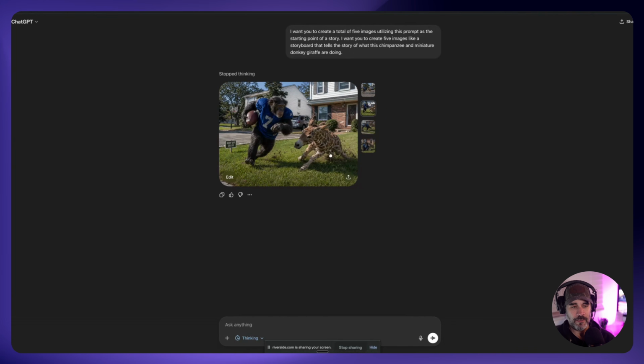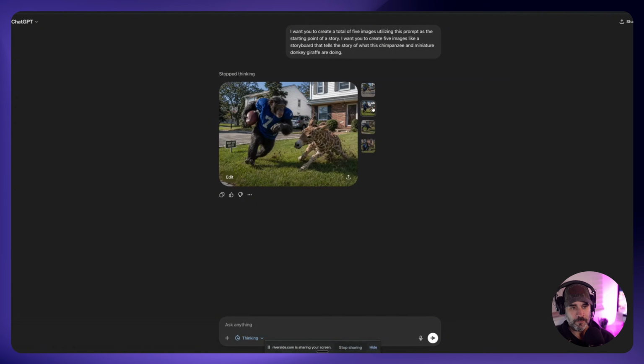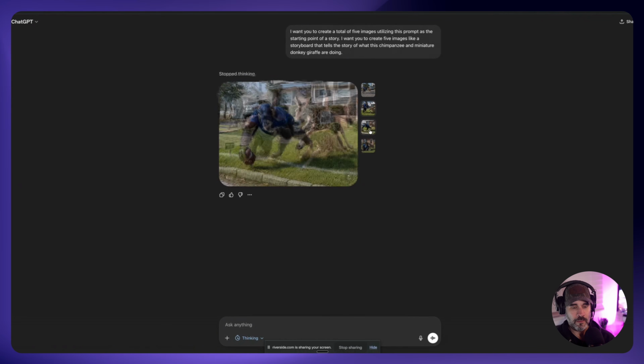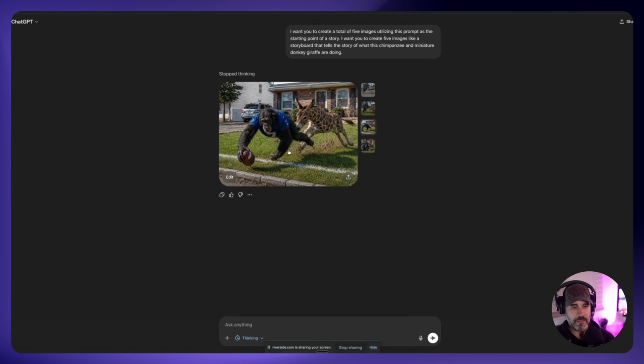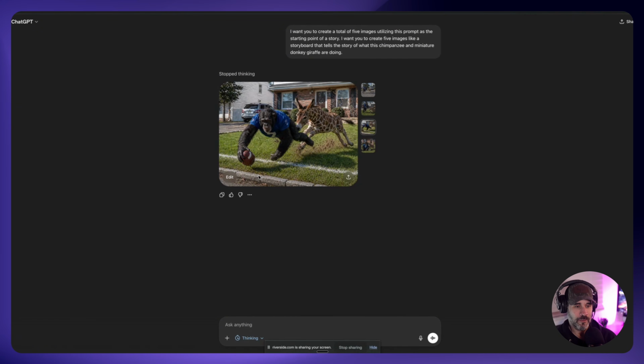And then they end up in the yard, and you can see that it is fairly consistent. You have the silver SUV back here, back there again, still the same thing. And then here you have the chimpanzee diving into the curb, pretty much. And I guess maybe afterwards is why the donkey giraffe is consoling his friend, the chimpanzee, because maybe he got injured from diving into the cobblestone curb here.